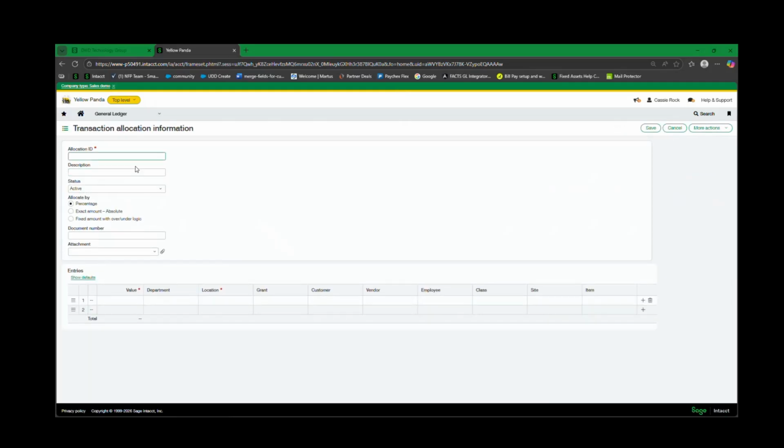So I'll click Add. The allocation ID would just be what you want to call the allocation. So if it's for utilities, you could put utilities there, and this is what will show in the drop-down menu when you go to select the allocation. Description, optional, just a description of the entry. Status, if you want to make it active and inactive. So if you no longer want to use an allocation, you can come in and make it inactive, and then it won't show up in your list anymore.